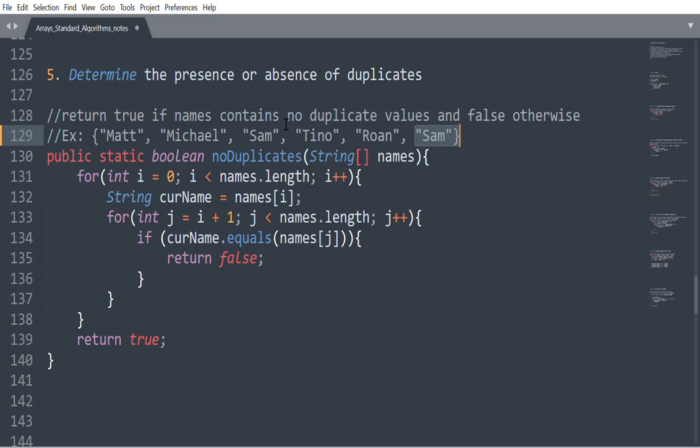I want to mention, maybe you're wondering why we only look at the ones after, why for Sam we're looking at only Tino, Rowan, and Sam. Well, Matt already checked to see if Sam was a duplicate of it. Michael already checked to see if Sam was a duplicate of it. So we don't need to go backwards and check each pair twice. We only want to check each pair once. When you're looking at all possible pairings of elements in an array, this is a very common thing you need to do to make your code a little bit more efficient: only look at the ones after the one that you're currently on. And we'll see how to do that in the code.